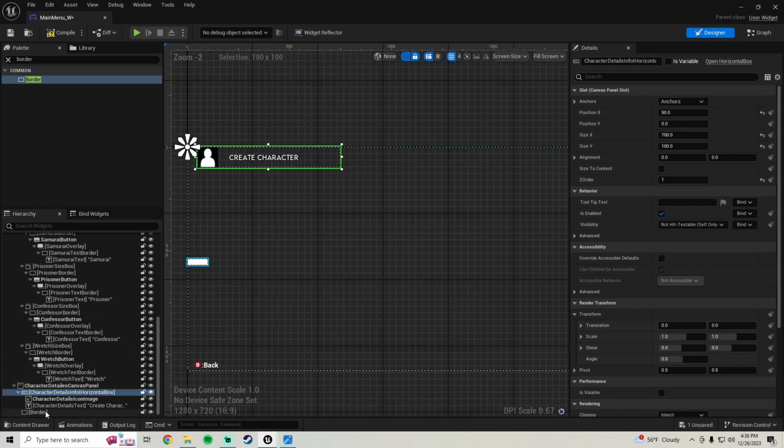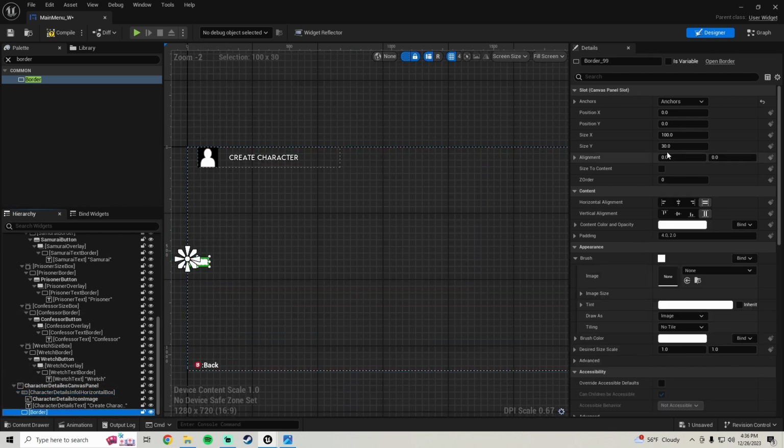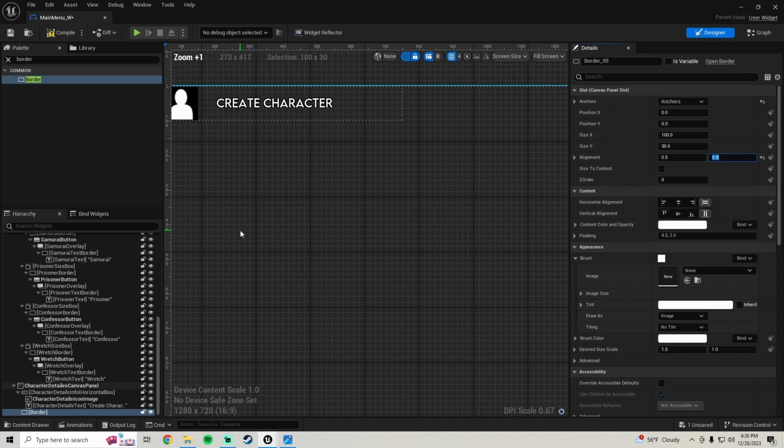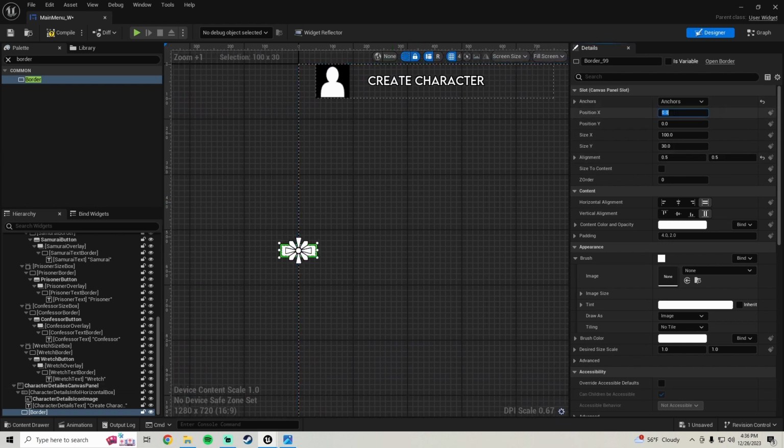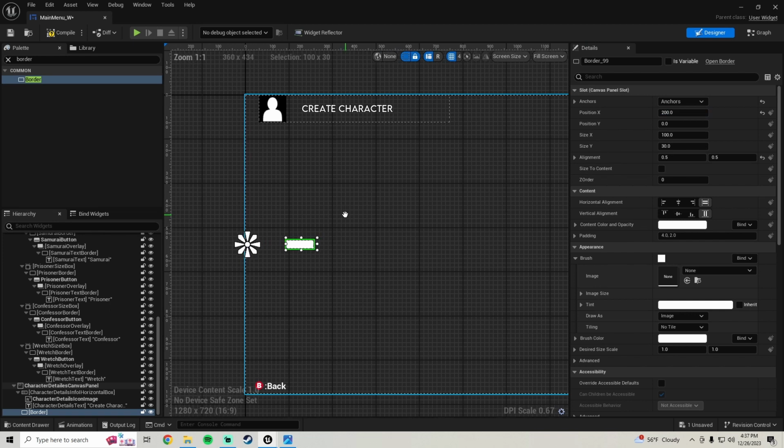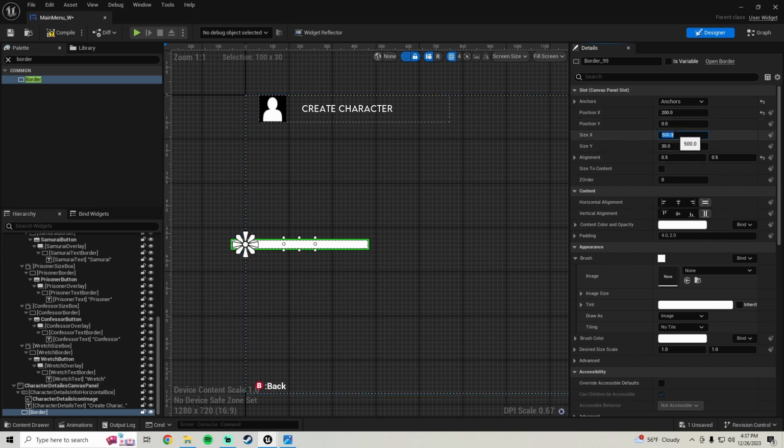Okay, so now our border went in the middle right there. So we're going to click on our border there. We're going to set the alignment to 0.5 and 0.5. And let's just set the position to about 200. Yeah, about 200 for now. And then the size X to about 500.